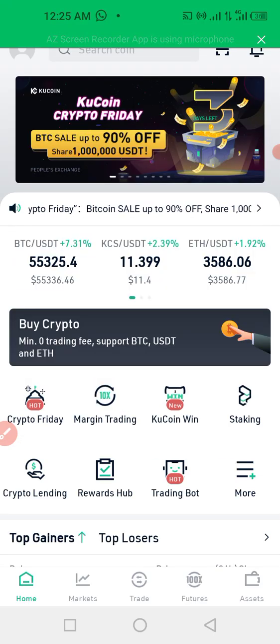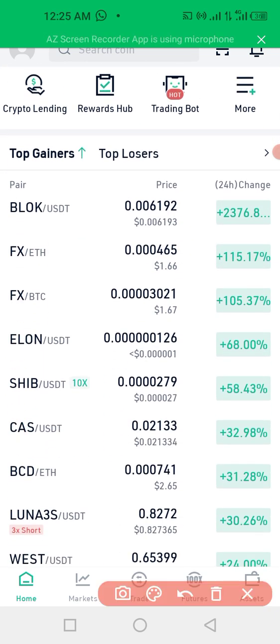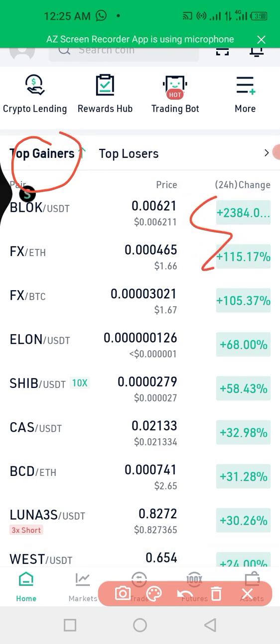Now we have this part here. You can see the gainers and the losers. What it simply means is that the gainers tab is on by default. You see the coins that have done great. Look at the coins here.